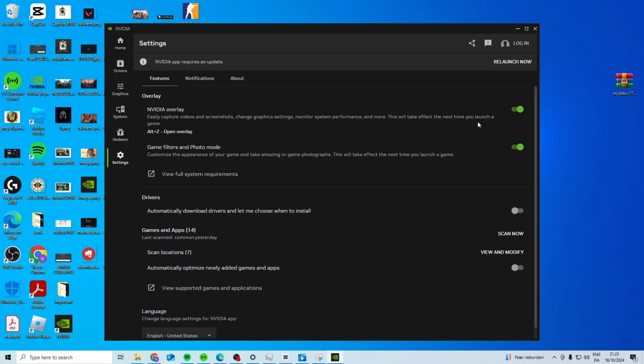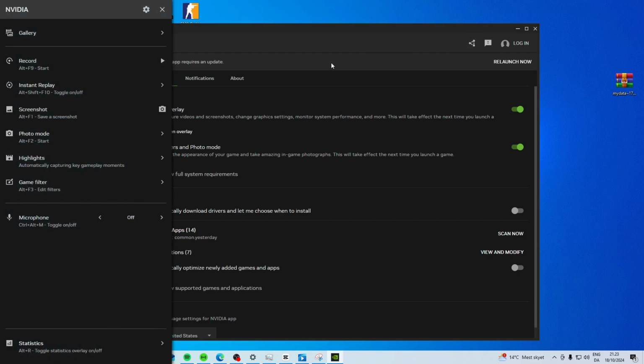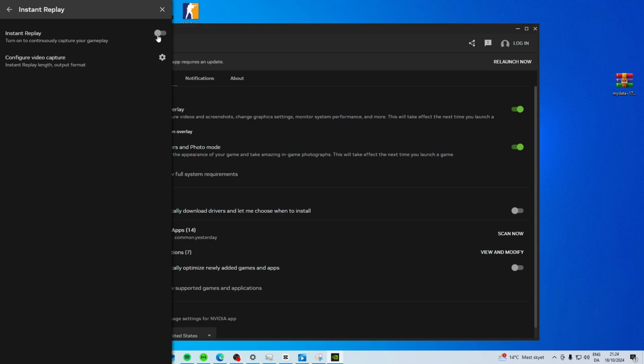In this video, I'll show you how you can fix the Nvidia ShadowPlay instant replay not working. Now what you want to do is make sure you enable overlay, head over to the overlay settings and find instant replay. Now click on this and make sure you turn this on. Now if it doesn't work, try and turn it off and then on again and see if it works.